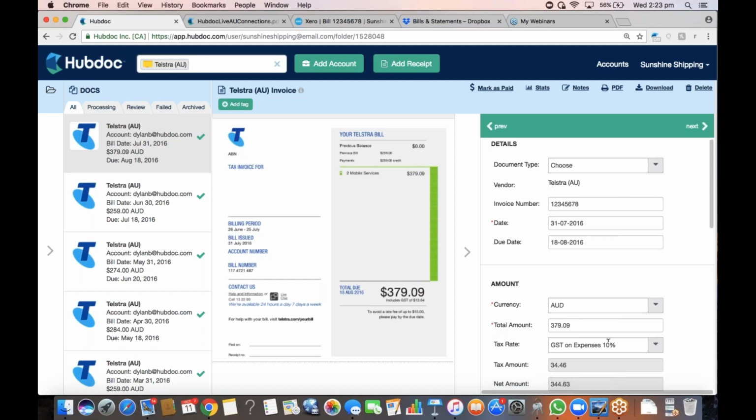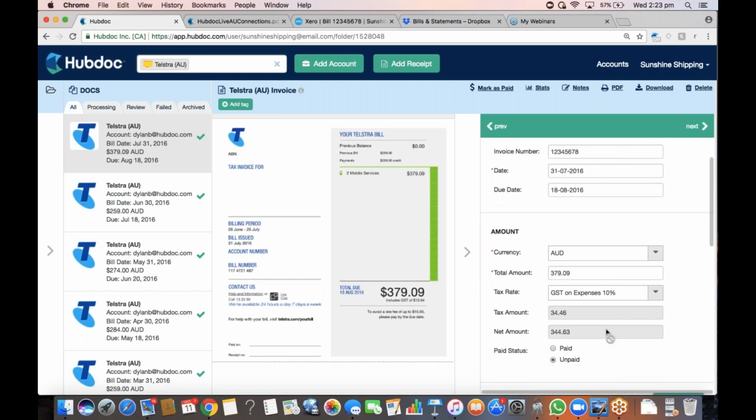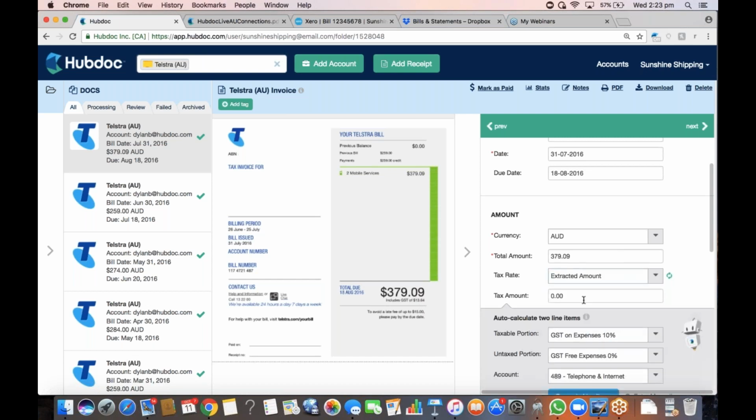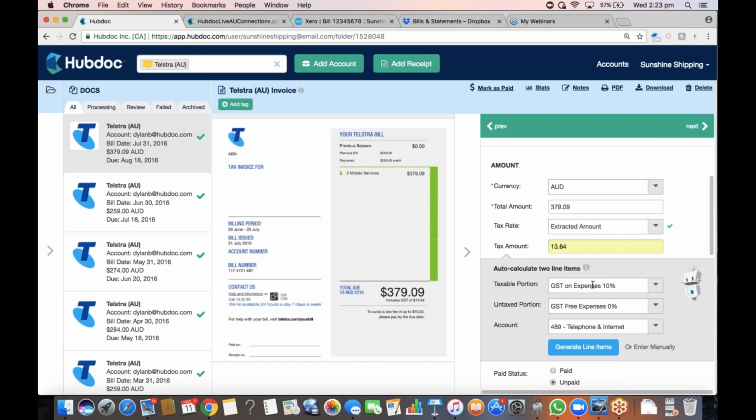From there, you can set up the currency and also the taxes on it. Now, for this Telstra document, for example, you can see that it's got a taxable and non-taxable component to it. So $13.64 is obviously not the GST on $379. So what you would do for this is you would click extracted amount there. And then from extracted amount, all you need to do is just type in the GST. And we're going to apply the GST on expenses 10% and GST free on expenses 0%.